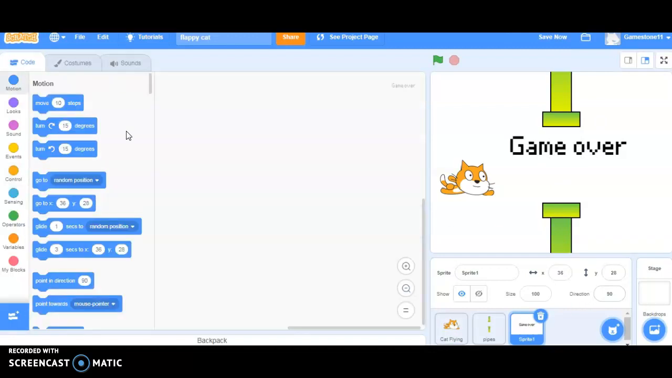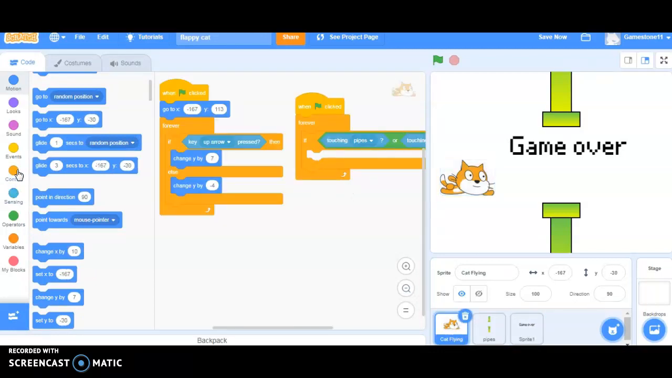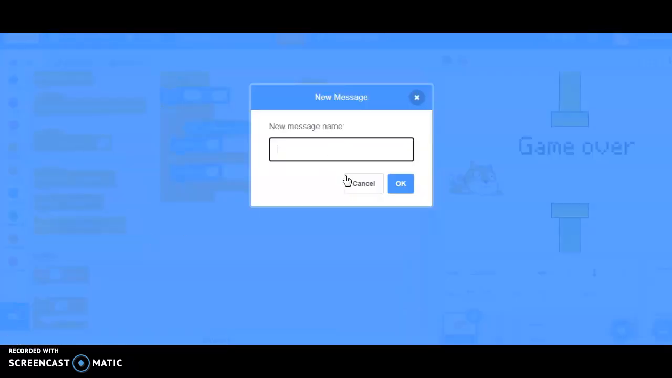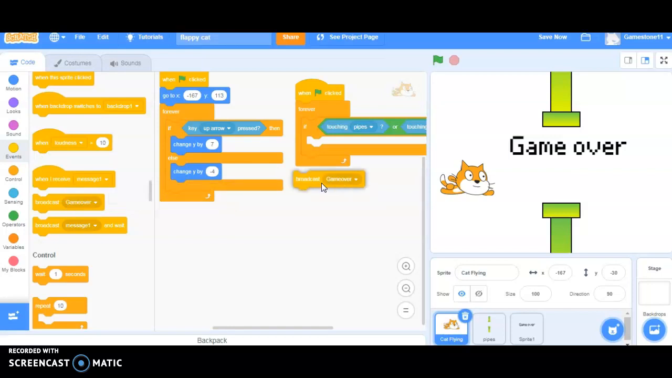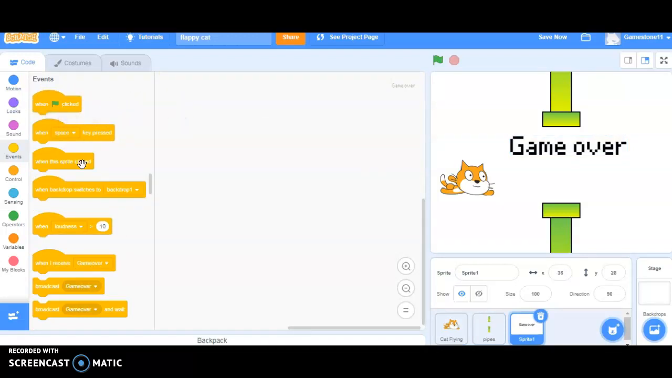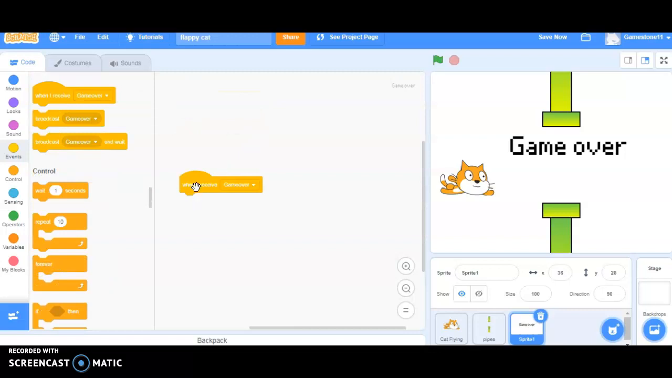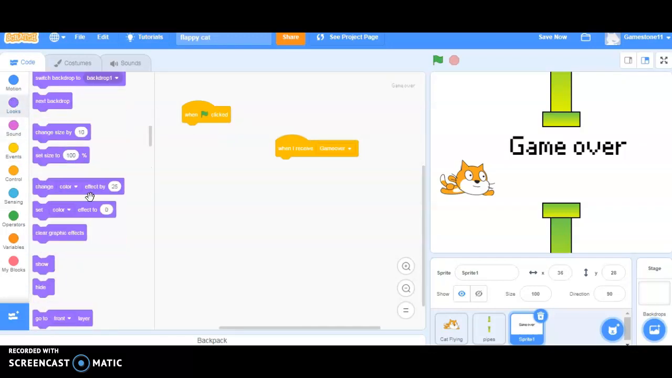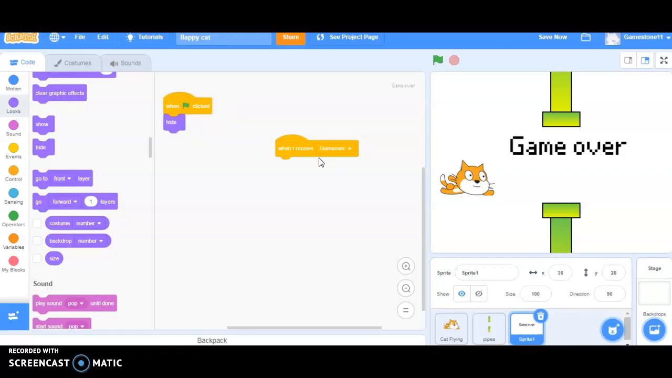So we want it to hide initially. If touching, then we want it to broadcast a message. So then broadcast message, let's see, game over. Okay, broadcast game over. So then when I receive game over, actually we wanted it when the game starts too. So let's see. When the game starts, we want it to hide. And when I receive game over, then show.